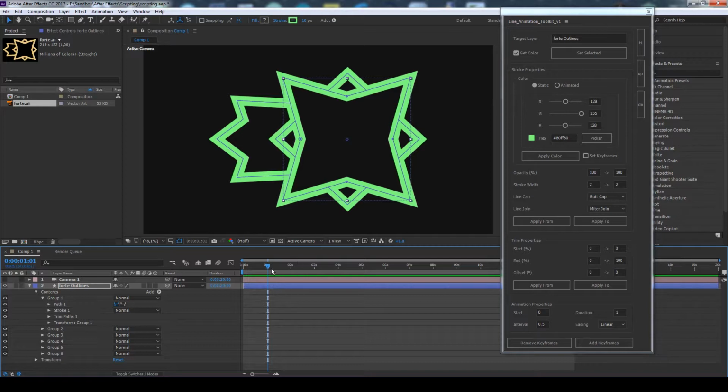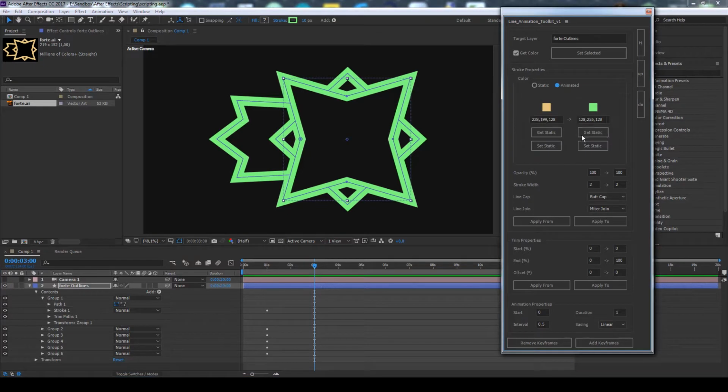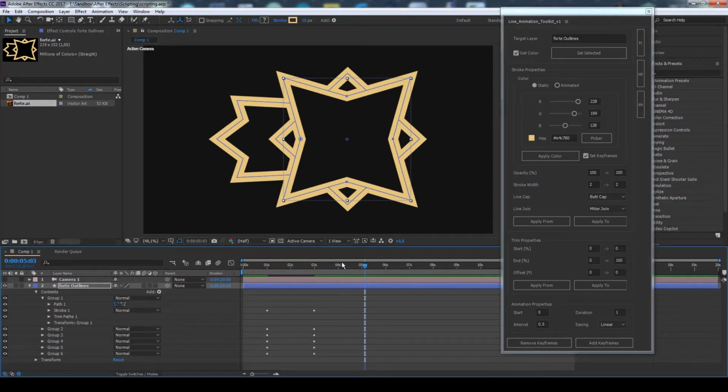But now let's imagine I want to simply animate this color. So I can activate the Set Keyframes option, Apply Color. That's going to mark keyframes where we were. I want to do, let's say, a 2-second animation. I want to animate to this yellow. So I'm going to set the static, Apply Color, and there we go. See? From green to yellow. Super easy, super fast, super flexible.